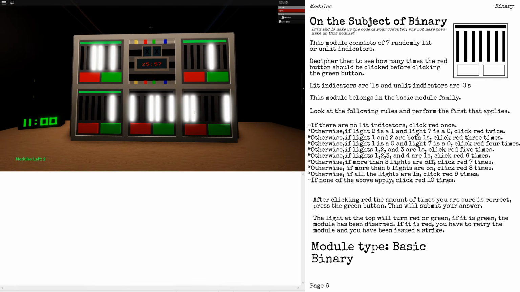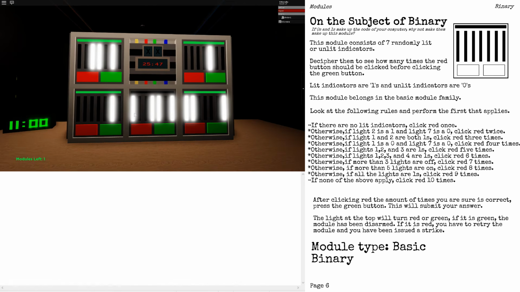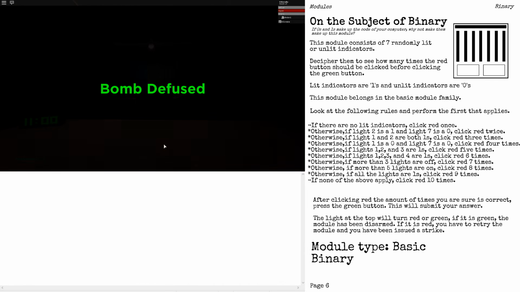Down here we have 1 and 2 as 1s, and since 7 is a 1, it doesn't follow rule 2. So we follow rule 3. And this one, if I'm not mistaken, is rule 10. And that is the binary module.